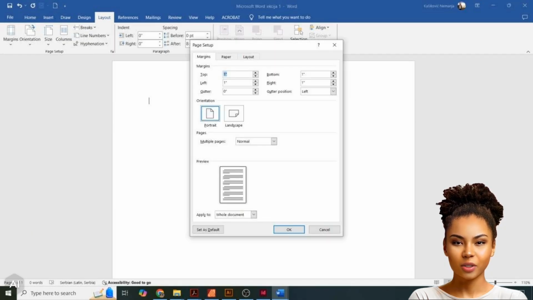Margins can be adjusted in two ways: by choosing predefined margins in the upper left corner, or via the Custom Margins option, also accessible through Page Setup. If the second option is selected, additional settings become available, such as gutter, space between the edge of the paper and the margin for bookbinding, and gutter position, which can be left or top.